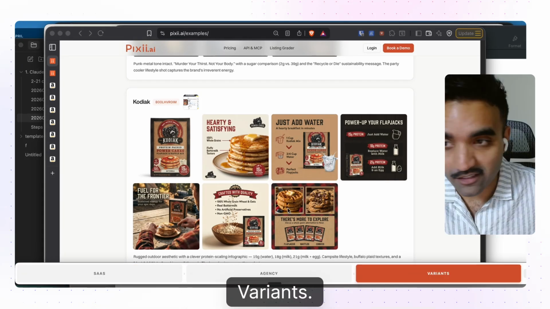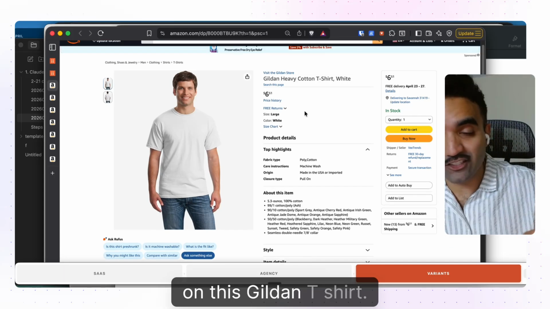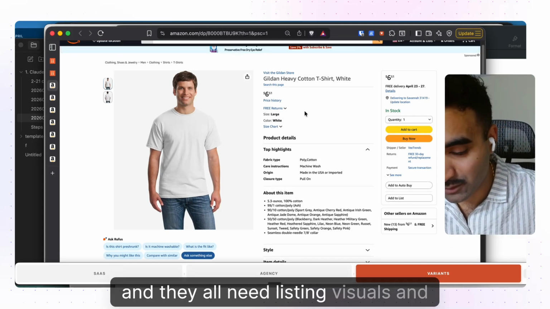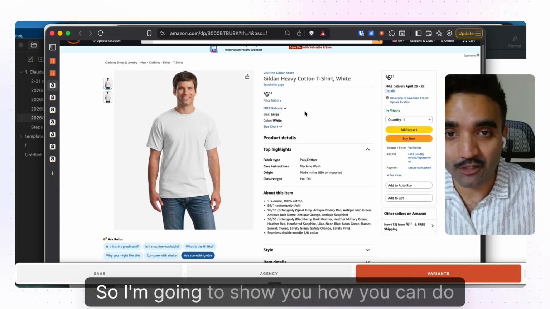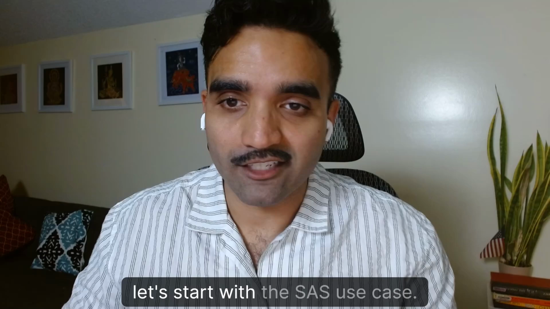And then finally, variants. We are going to work on this t-shirt, this Gildan t-shirt. There are like 10 colors and they all need listing visuals and they all need to be consistent. So I'm going to show you how you can do that in minutes using the Pixii API. All right, well, let's start with the SaaS use case.